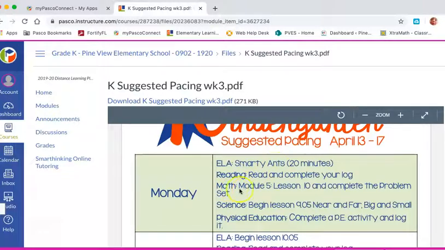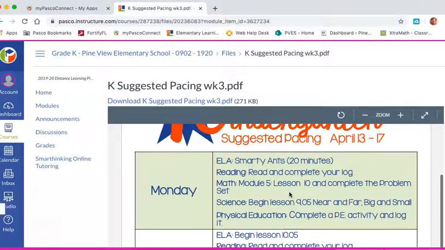You're also going to notice that the math lessons are spelled out and that sometimes you may be asked to only complete part of the problem set. For you guys, this week you'll be completing all of the problem set because you're such smart mathematicians and you can handle it.